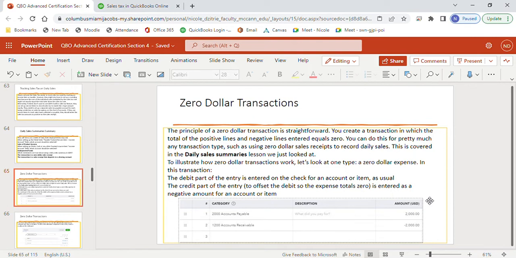To illustrate how $0 transactions work, let's look at one type. Let's look at the $0 expense. In this transaction, you have a debit part and a credit part, and they offset each other. So we debited accounts payable, and then we credited accounts receivable, and it came out to 0.